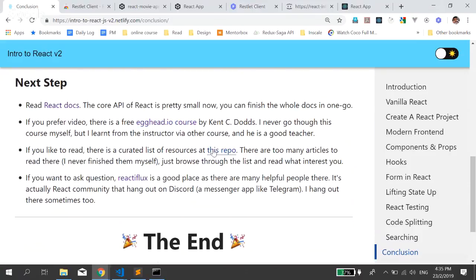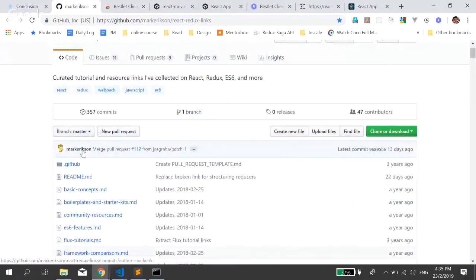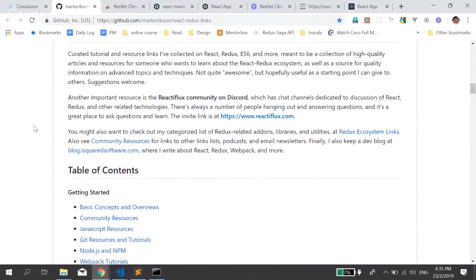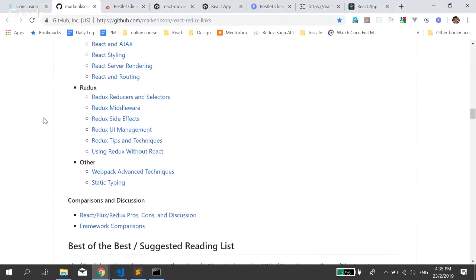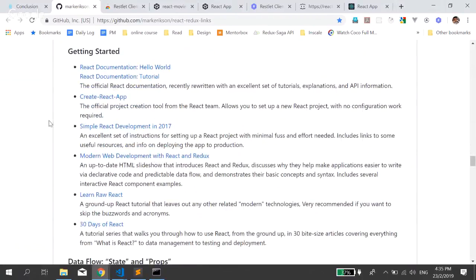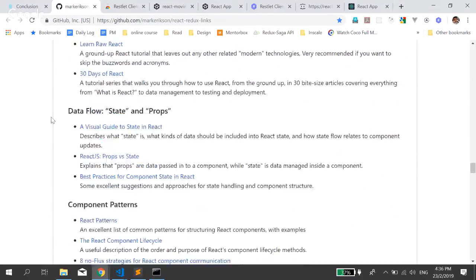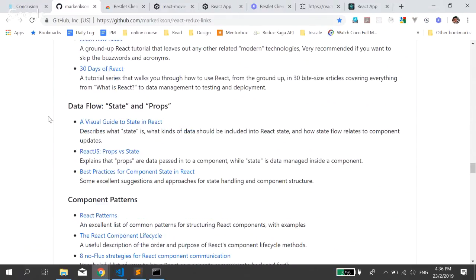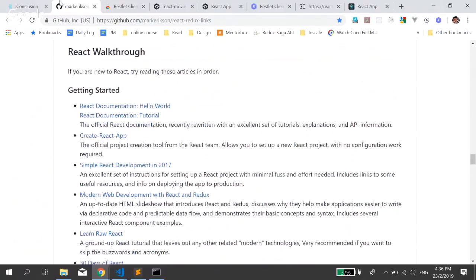And then this one is a GitHub repo. This guy, Mark, is a bit of a crazy guy. He loves to collect resources, so he collected this whole bunch of React resources here. Sometimes when I'm free, I will come here to find something to read. It really collects a lot, React and Redux. So you can learn from there.